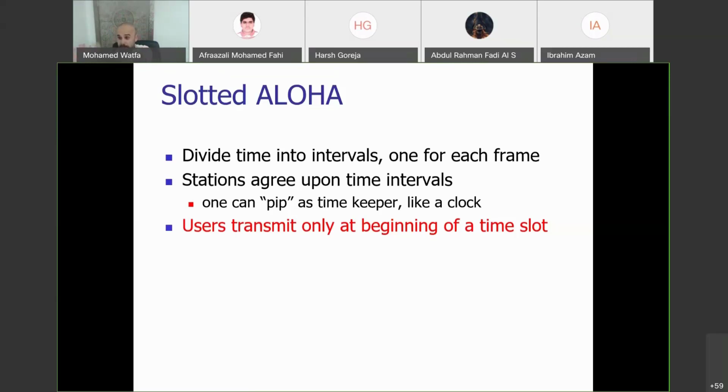Before, it was also at the same time if we send, but anytime. It could collide halfway, beginning, end. Now, no, I can only collide if it's at the beginning of the time slot. So therefore, as you said, the throughput would be better. If that was 18%, what do you think the throughput would be now? Just a rough, wild guess.